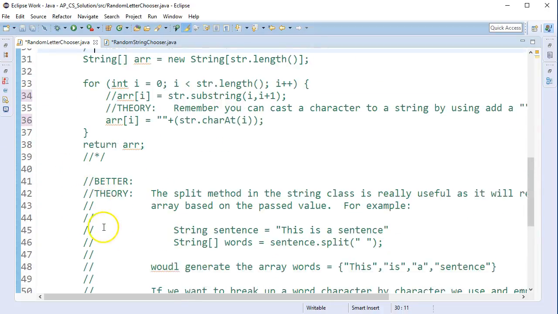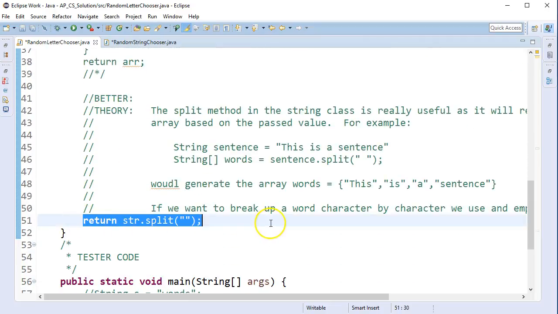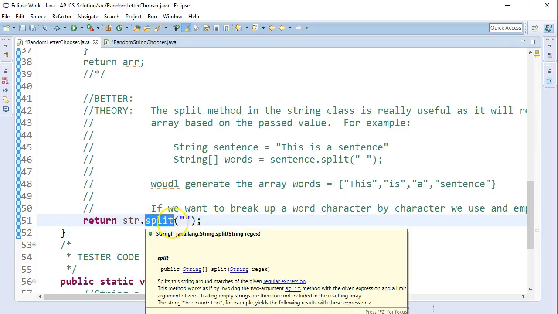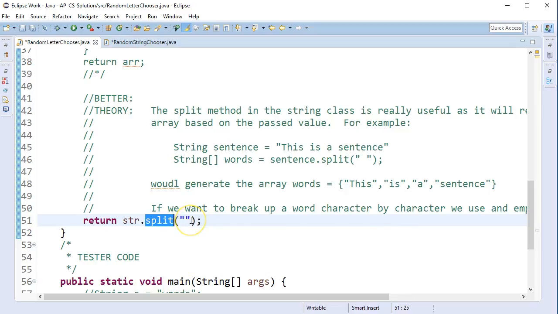Now, like I said, this works, but there's a better way to do it, so let's comment all that out. That's the better way to do it. It's a single line of code. There's this wonderful function called split, which is an instance method in the string class. What it does is it takes a string and splits it up into an array based on some sort of character.